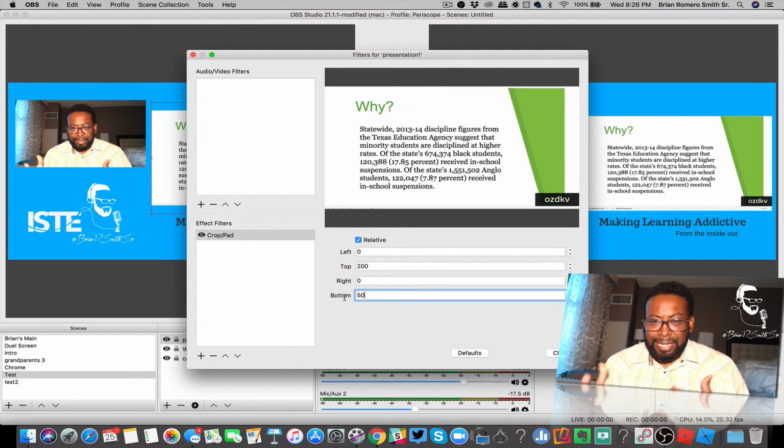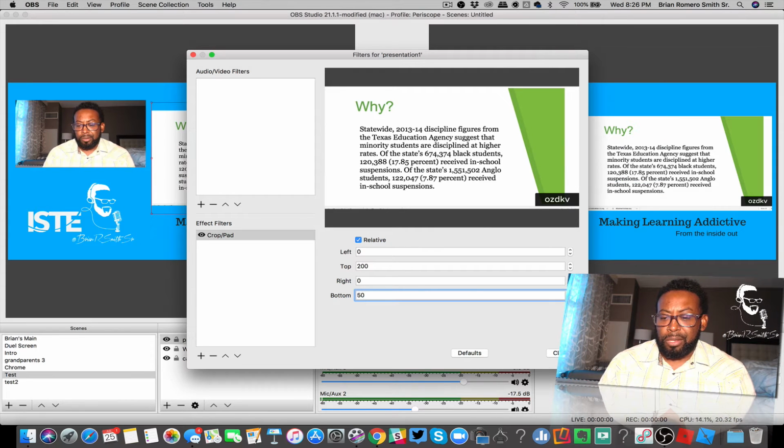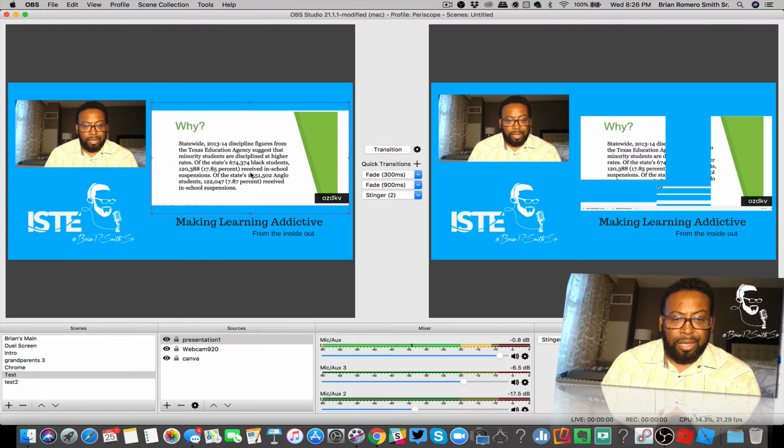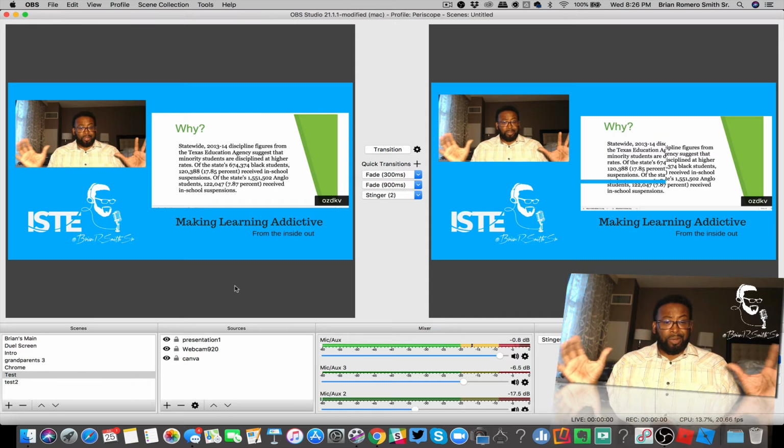Gives me a nice clean look to it without all the extra from the browser window. Click OK, and bam, there I have it. Easy peasy, right? If I want to just shift it around, that's easy to do as well, or I can use my arrow keys to move it up slightly, or move it down slightly, or over slightly. That's how you do it in that manner.